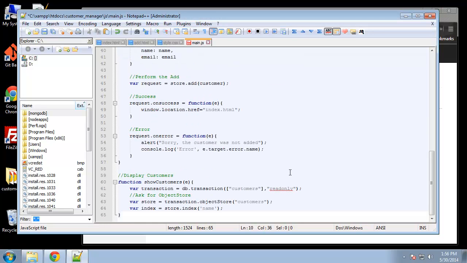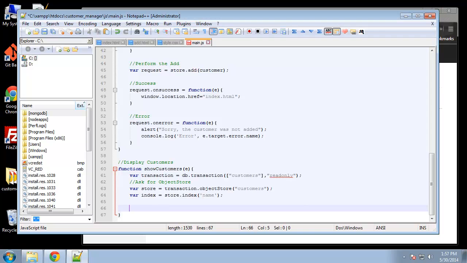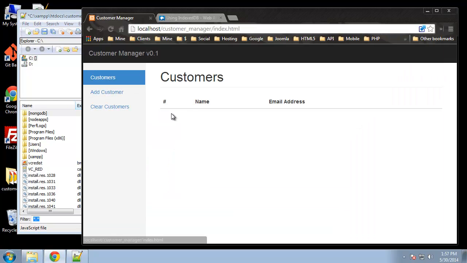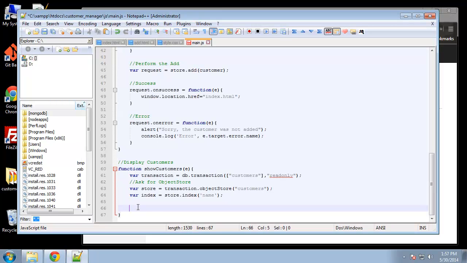Alright, let's go back down here. So now what we need to do is build the output. If we look at our page, we have a table, we have a table heading, a row with headings. So what we need to create are rows with columns, and the columns will have the ID, the name, email address, and also a delete link. So that's what we need to build.